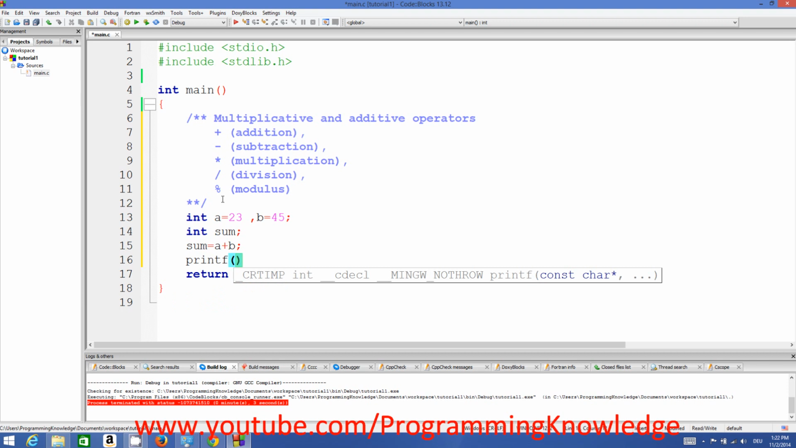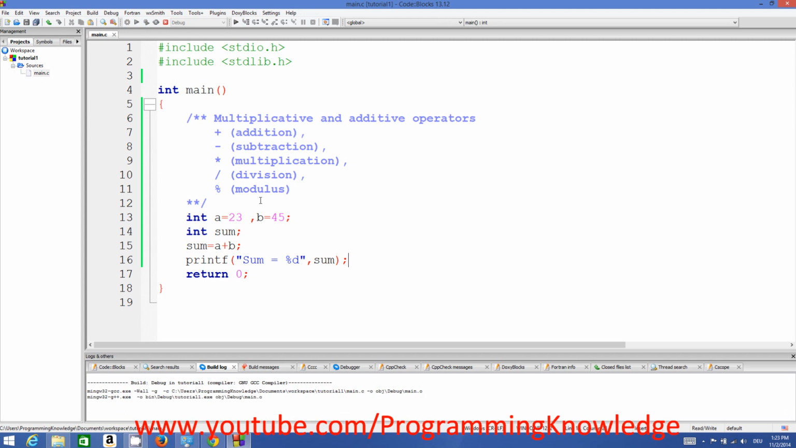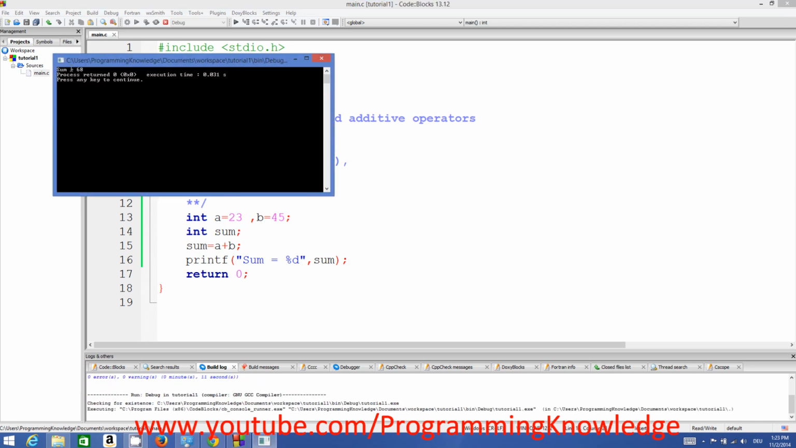Okay, and the result you can print in the printf function. So you can just say sum is equal to percentage d, and comma your sum variable, which is this one. You can just compile and run this program, and it returns an error because I forgot the semicolon. Save your program and compile and run it, and it will give the sum of 23 and 45, right? So it will just print sum is equal to whatever is the sum of these two values, which is 68, like this.